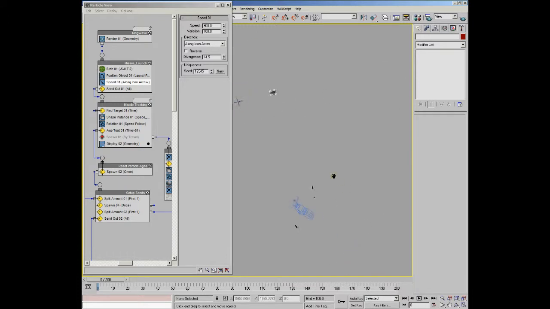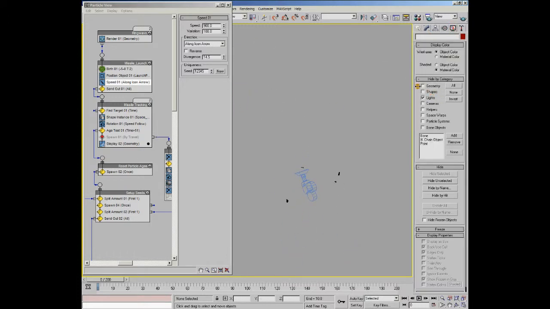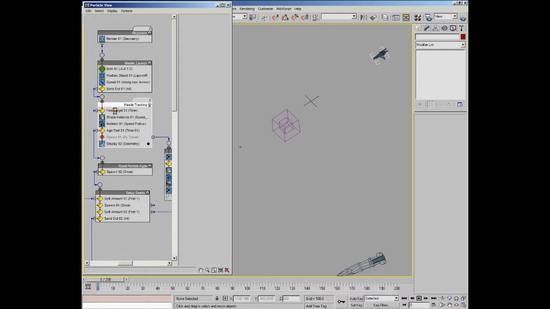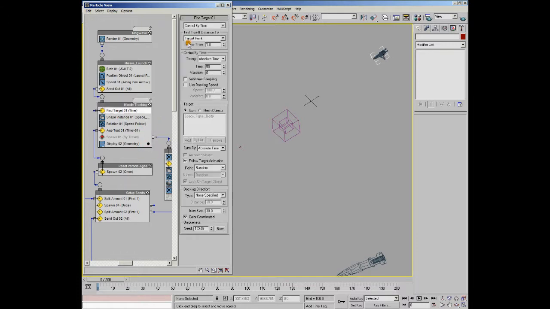If we have a look at this in perspective mode again, and I move this around a little bit, the actual speed of the particles is given by the actual particle flow icon. And if I just look through the camera again, there we go. So then we just send out these 2 particles to a new event, and this is called missile tracking, and we're using find target again.